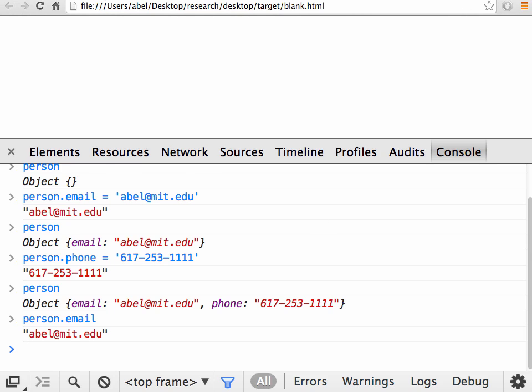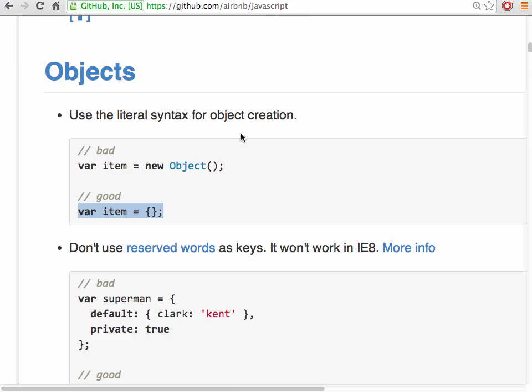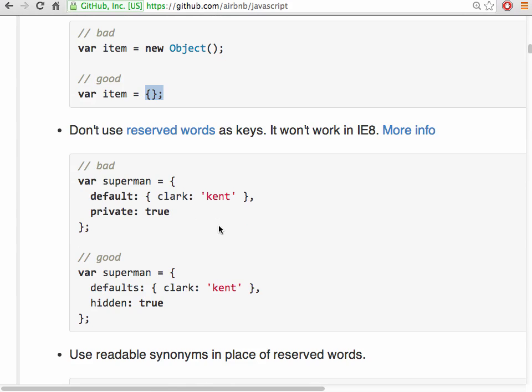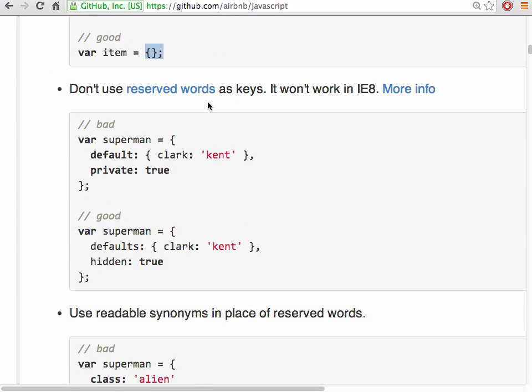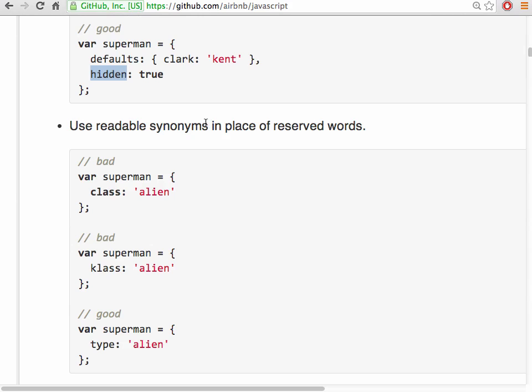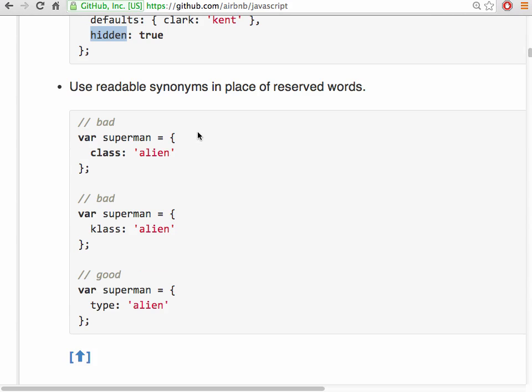So if we go back to the way it's declared, we always use what's called the literal translation. You can see here item equal to curly braces. That's denoting an object. Also, when it comes to reserved words, I think this one goes without saying. You don't want to use reserved words or things that are close to it. In this case, for example, they're using default and private, and below it's defaults and hidden. Don't use keywords. I think there's not much that needs to be said about that. Readable synonyms in place of reserved words.